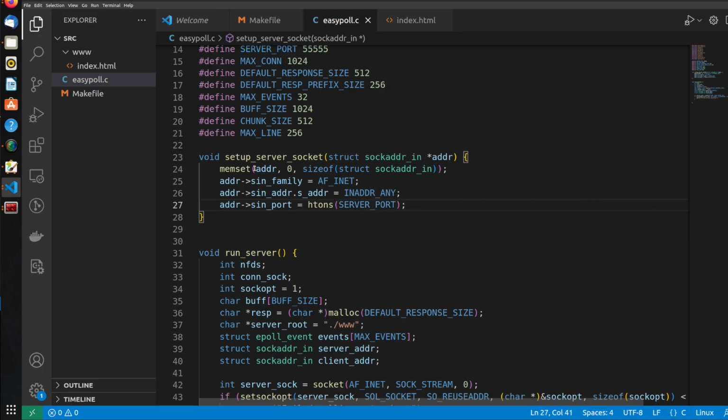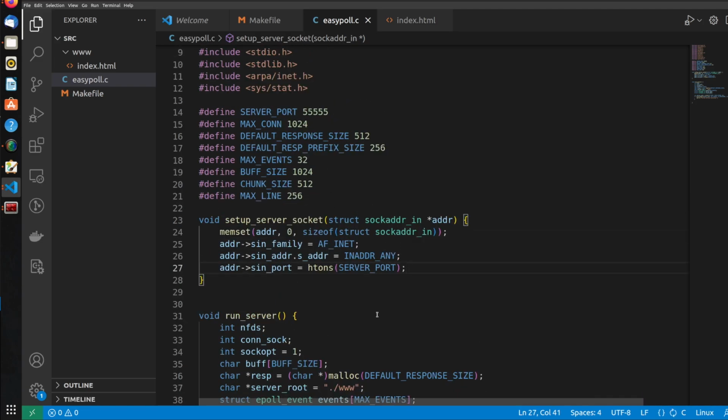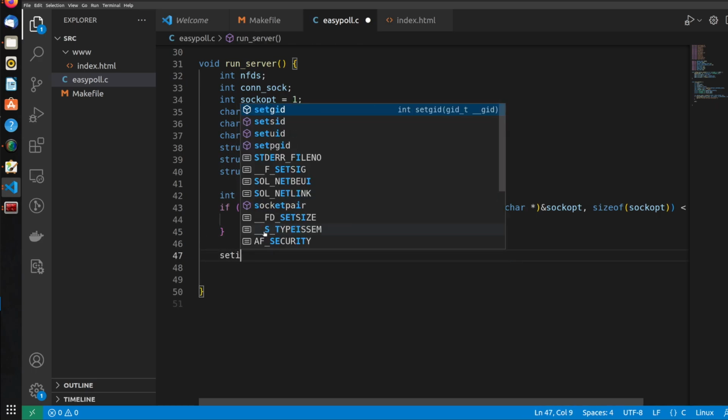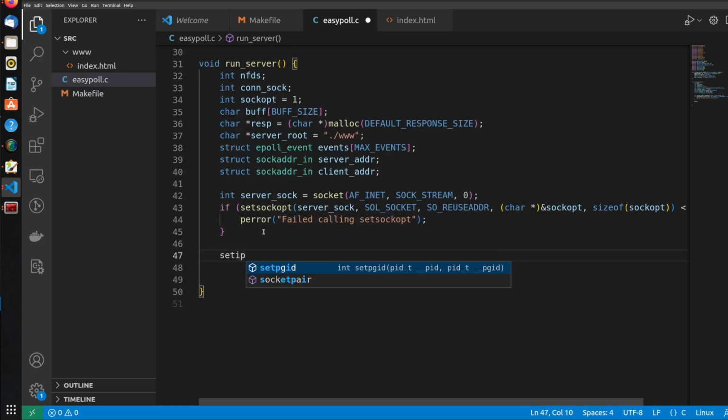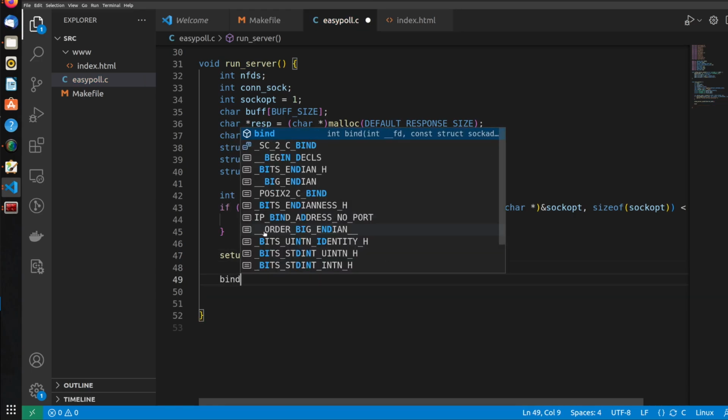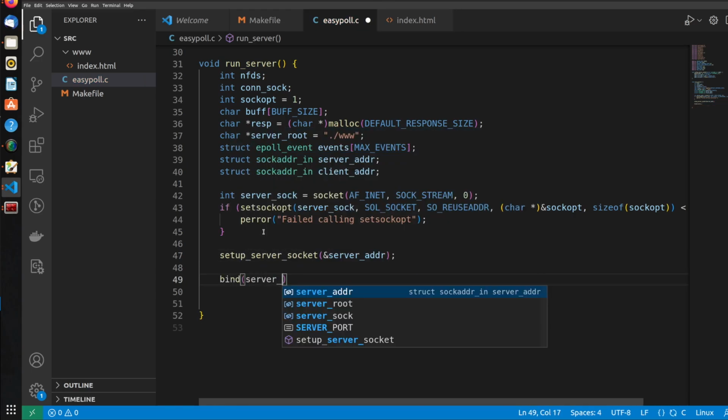And finally, I assign the port, which is the server port macro 55555, and that's pretty much our setup server socket function. We'll quickly call it here. Setup server socket, ADDR, and then of course we'll bind the socket to that address.